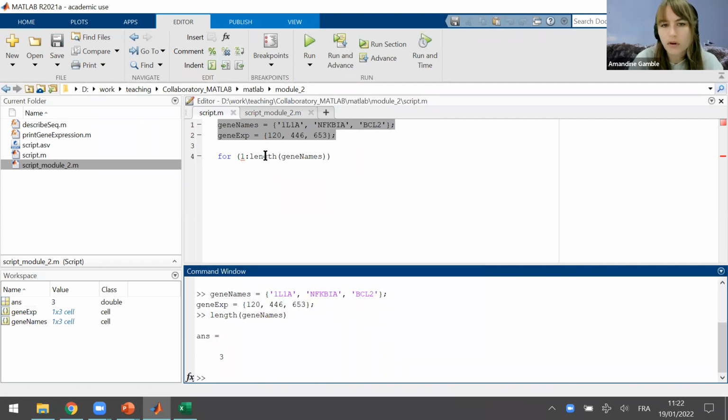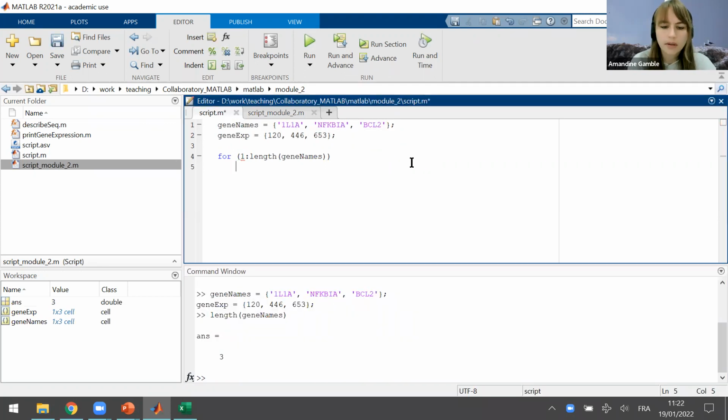Okay, that's 3. So that's gonna go from 1 to 3. You do whatever works best for you, but in my case, every time I open a new loop or statement, I like to close it and then write in between. So it's easier for me to make sure that I close every one, even if Matlab is already helping me with the indentation and so on.